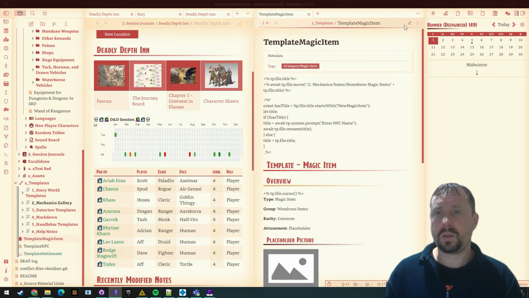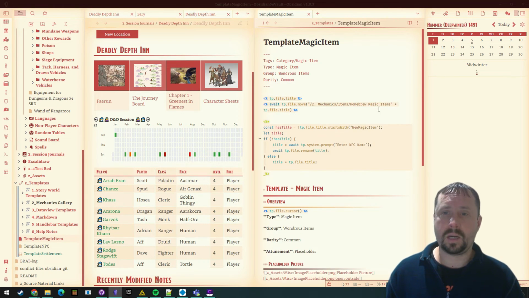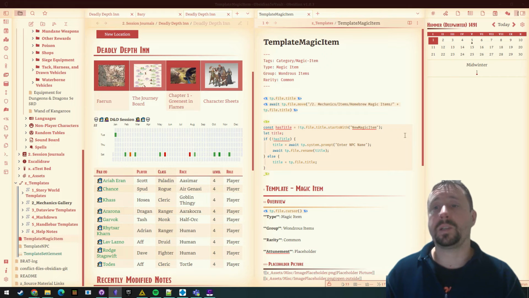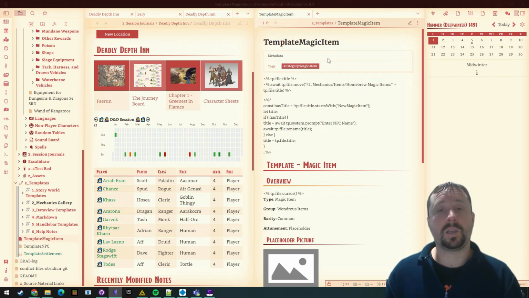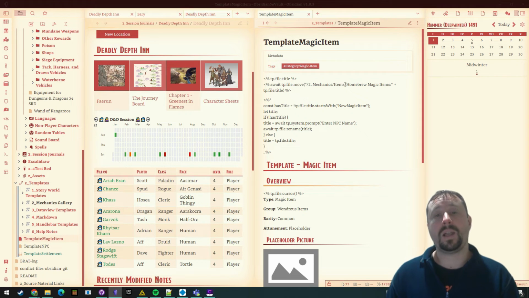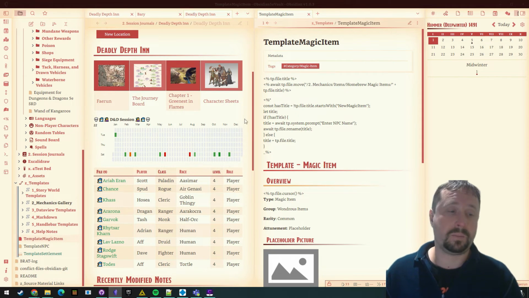Template magic item. Did I get... Oh, I didn't put the slash at the end. Alright, so that slash at the end. Alright, so this is troubleshooting, guys. It doesn't always go perfect. And just like you guys, we make mistakes, right? It's important to understand that you just need to go back and step through things to find out where it's gone wrong, so you can obviously make that improvement.